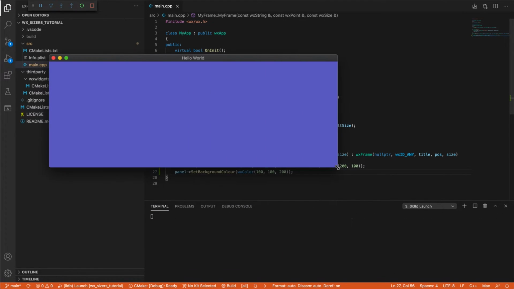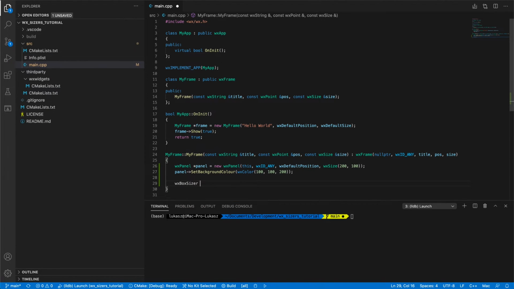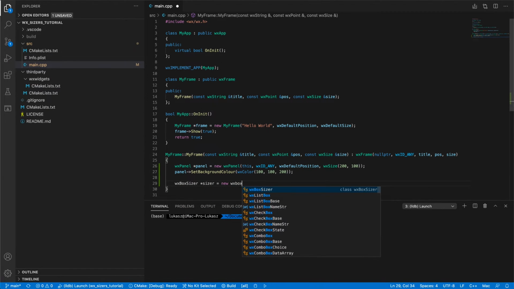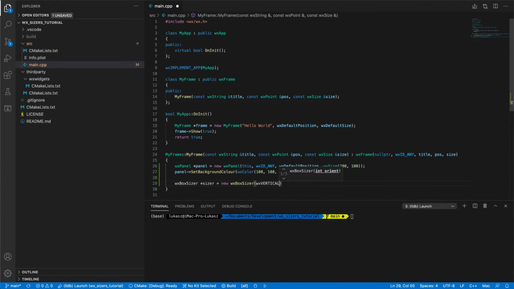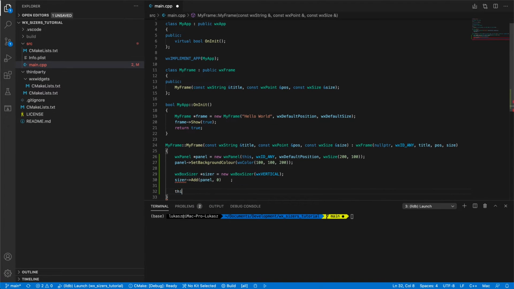This is how the application looks. By default, the panel stretches in all directions and we have no control over its positioning. Let's change that by adding a sizer. A sizer is not a control like a panel, button, list view and so on. It's more like an abstract entity that can be attached to a control to dynamically handle its position and size. Here we have a simple box sizer with a vertical direction, meaning that when we add more objects to that sizer, they will be stacked vertically.